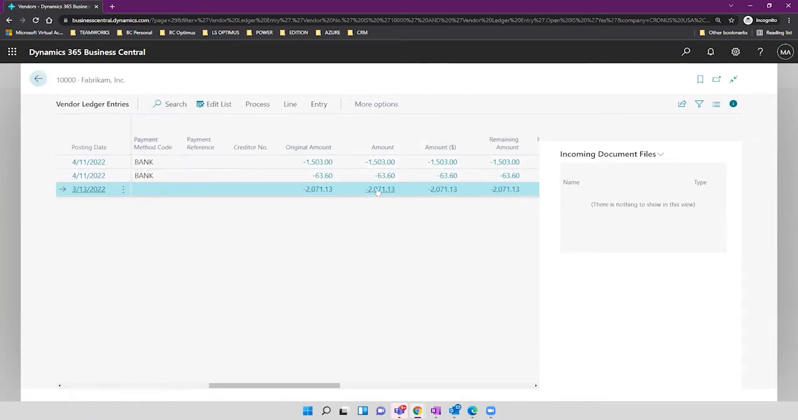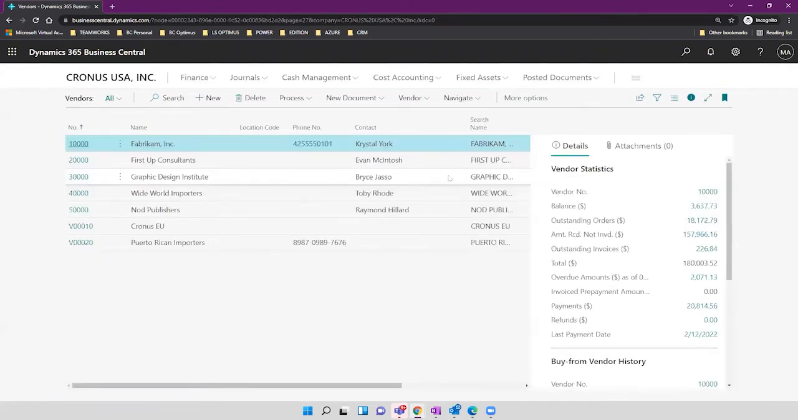So let's then start working, okay? The same happens for all other vendors. I want to check the total overdue amount, only 2,000. It's important for me to check the payments that I have made.